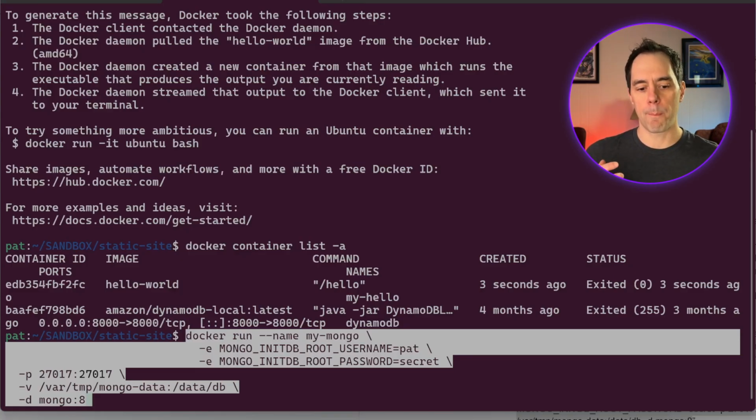Well, we're mounting into that, so it's actually going to be writing to our local directory, our local folder in the var temp folder. And this way, if we decide to delete the container or we have to update to a new version of Mongo so we lose that container, when we spin up a new container and do the same thing, mount that same folder, we have all that data in there.